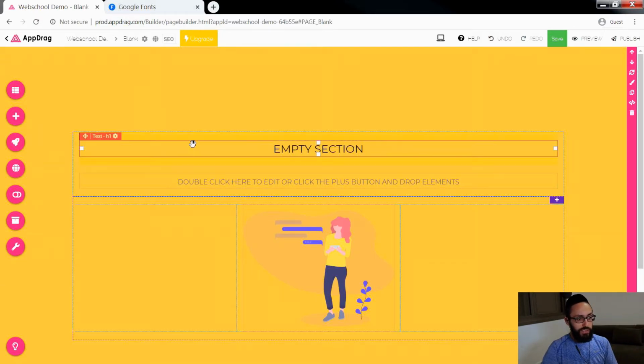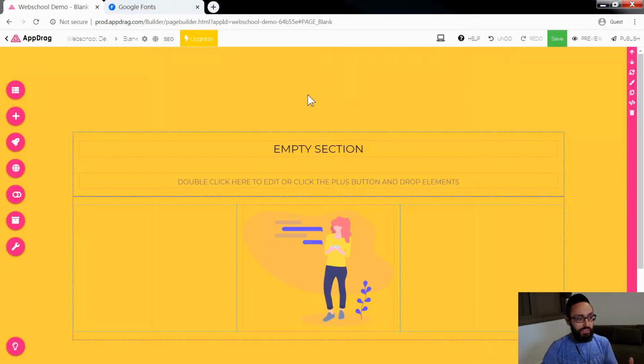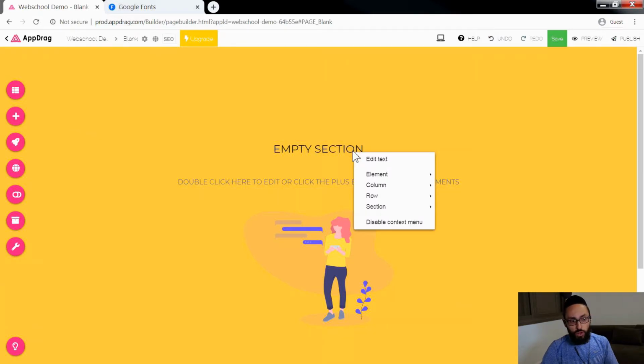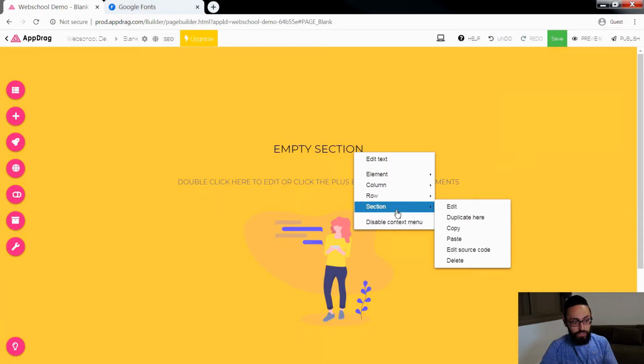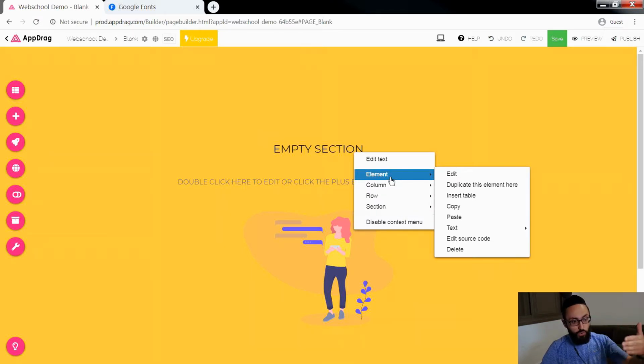So the pyramid works like this. If I'm on top of the section, which means I'm not inside of a row, I'm just on top of a section, and I right click, it's only giving me access to the section because there's nothing here. My row starts only way below. If I hover on the empty section, which is a piece of text, and I right click, it's going to give me the section, of course, the row, the column, and the element.